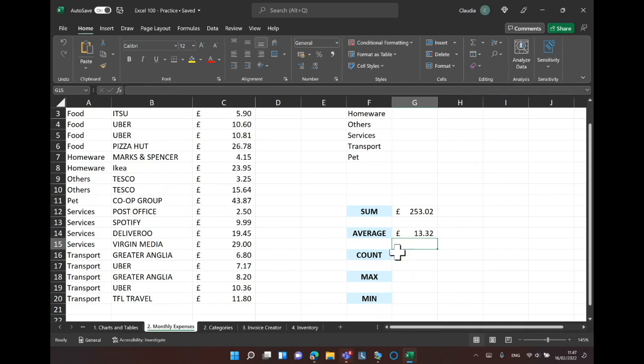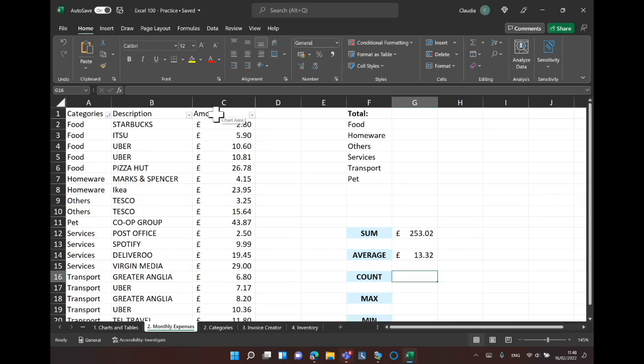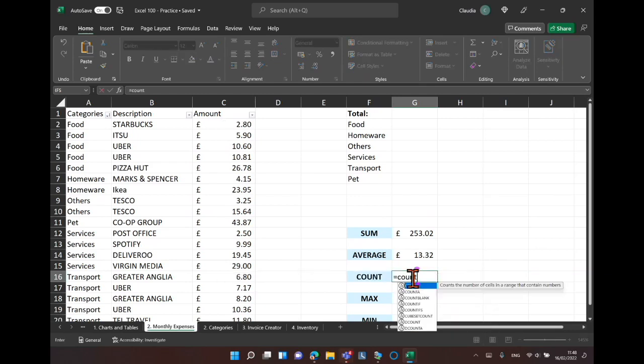It is telling me that on average, I spent £13.32. The count formula. A very, very cheeky formula that allows me to count all the cells that contain numbers. So if I want to see how many items I actually have in a column, and by items I mean cells that contain numbers, you can use the count formula for that. So we'll do equal count.